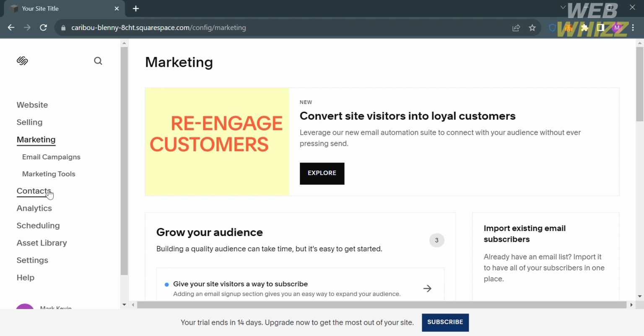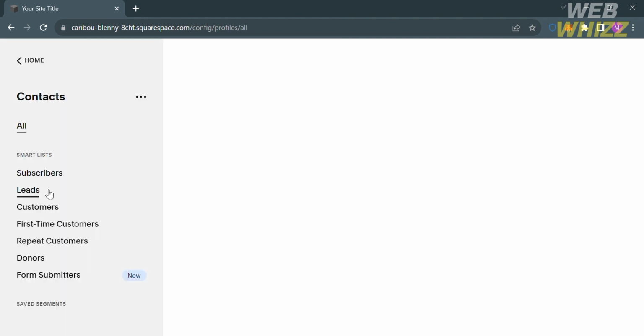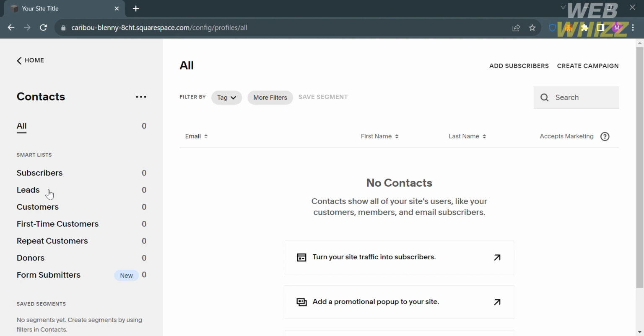While under the contact options on the left side panel, from here it will allow you to create a contact page on the website where your visitors can get in touch with you. And below here, you can track the number of your subscribers, leads, customers, first-time customers, and many more.